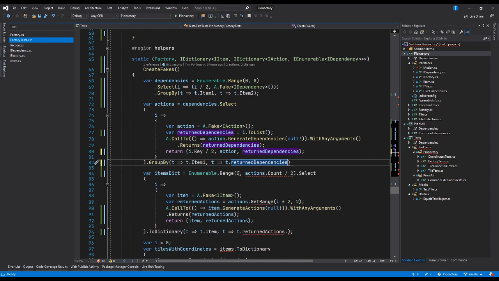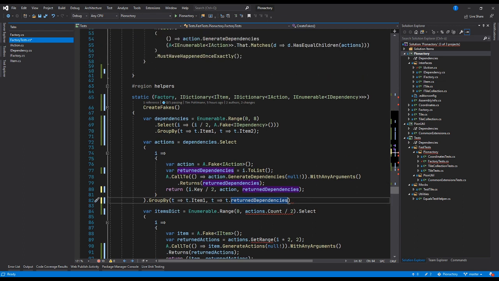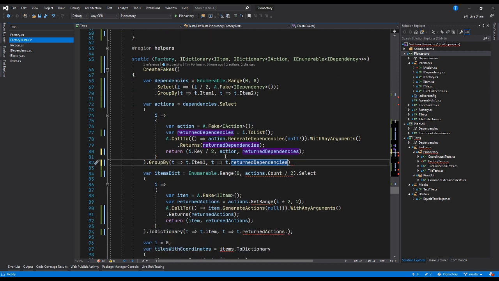No, this is not working. Is this working? Wait, what is return dependencies? That's a list. I need it. Is this just wrong? Maybe my setup is wrong. Am I dumb? I need a dictionary of items. For every item, I want to get a list of actions. And a list of actions, for every action I want a list of dependencies. No, this is the correct setup. My mind is melting right now though. So I'm not getting what I want.